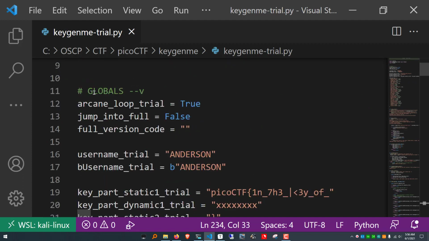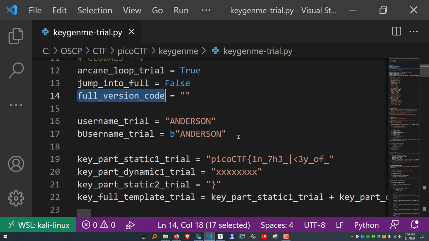First, it's going to set some global variables. arcane_loop_trial is set to true. jump_into_full is set to false. And full_version_code is an empty string. So our username, for some reason, is Anderson, and it's also defined as a binary. Okay.